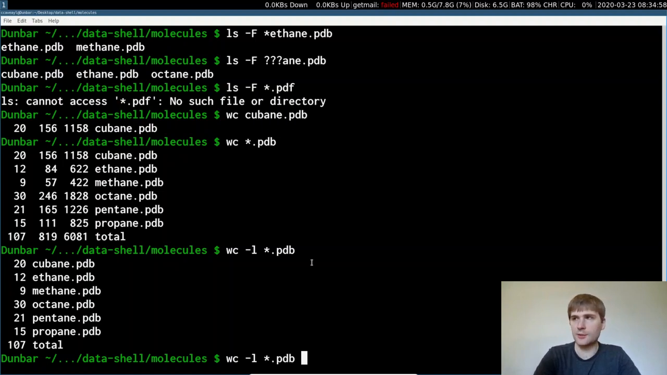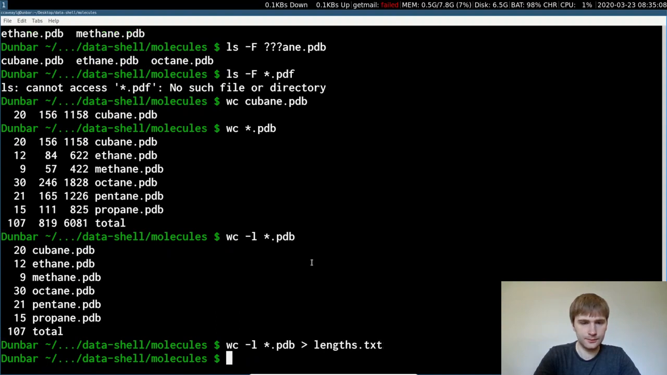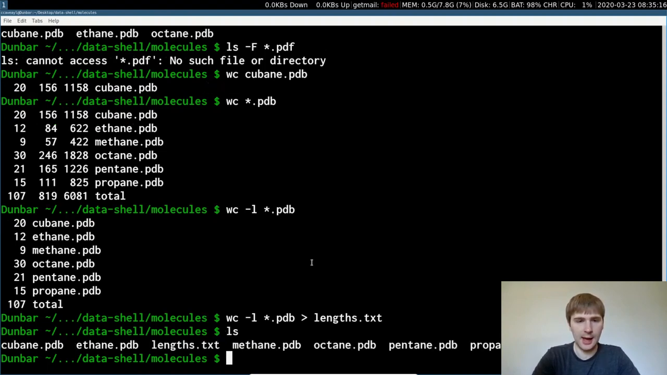We're just going to add to the end of that greater than length.txt. If we execute this command, suddenly we don't get any output from wc anymore, but if we run ls in the current directory, we can see that we have a new file, length.txt. As you may guess, the output of the wc command has been stored as the contents of length.txt, so that we can now work with it further very easily.